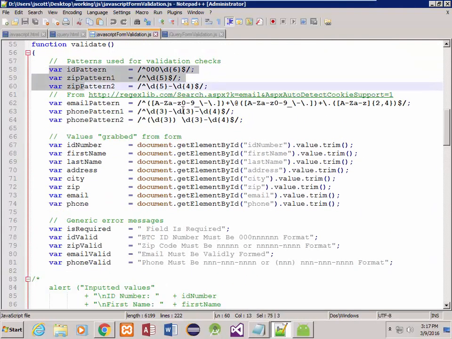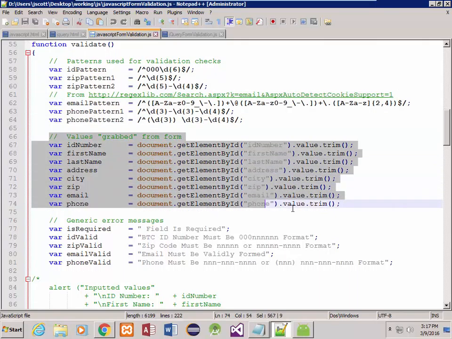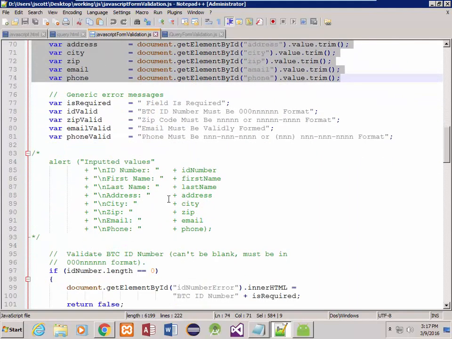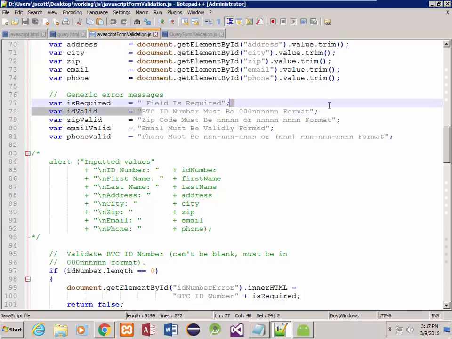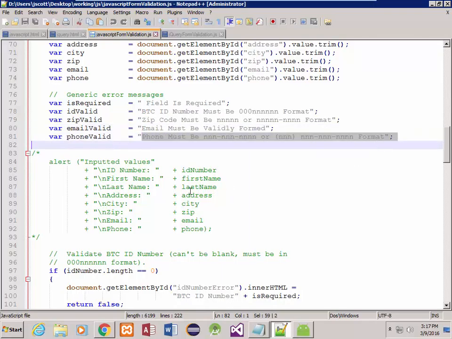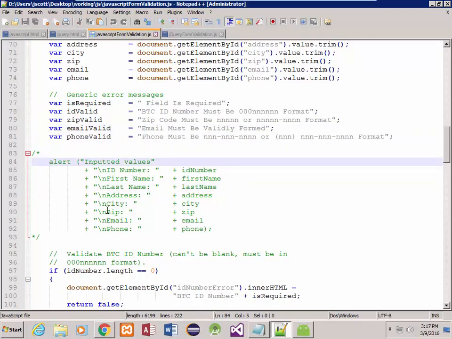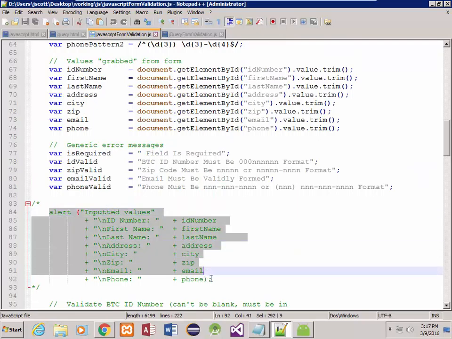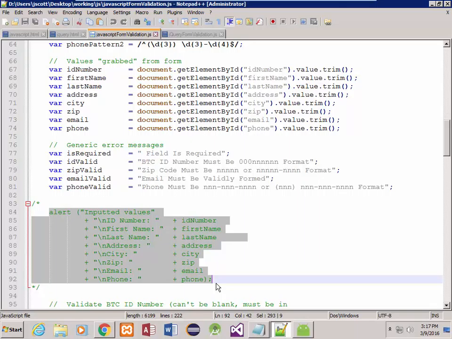So I set up the patterns, I set up the values I'm grabbing from the form, I set up a few generic messages. So field is required, ID must be in this format, zip must be in this format, email must be in this format, phone must be in this format. But then I did this. And the reason that I did this big alert right here, all I did was I wanted to make sure that everything I grabbed from here was being grabbed correctly. So that's all I did. I wanted to check that first.